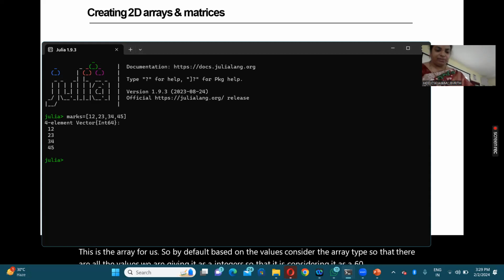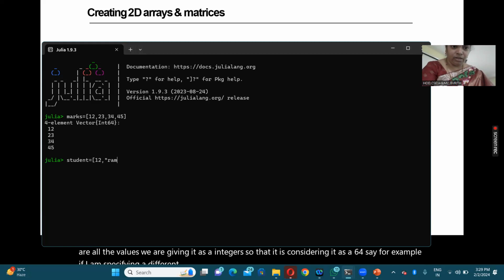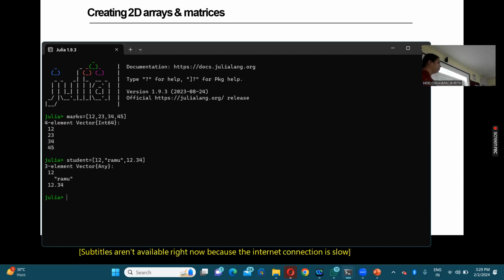Say for example, if I specify different types, then automatically by default it takes it as the Any type of array. So Ramu is the name, and 12.34 is some value. Then it creates it, we can combine. Whenever we are combining values, it considers the data type of the array as Any. If we are not using different types, then it automatically considers the common type of all those values.